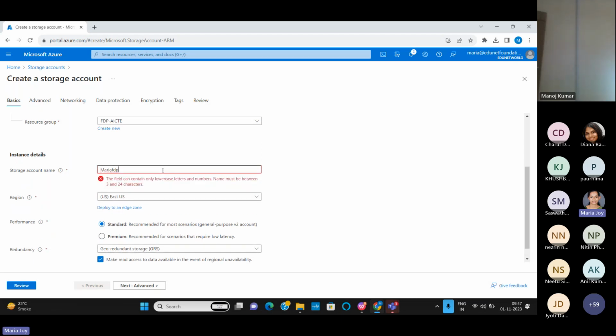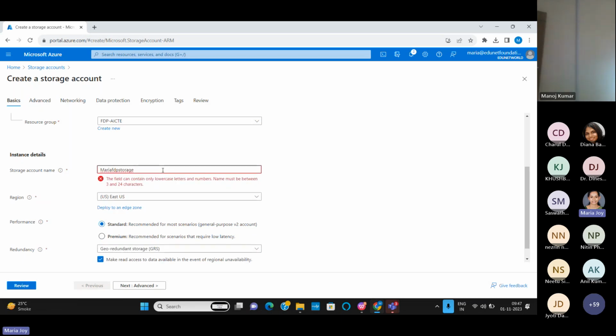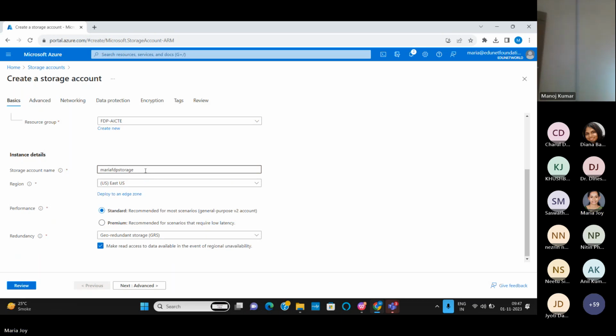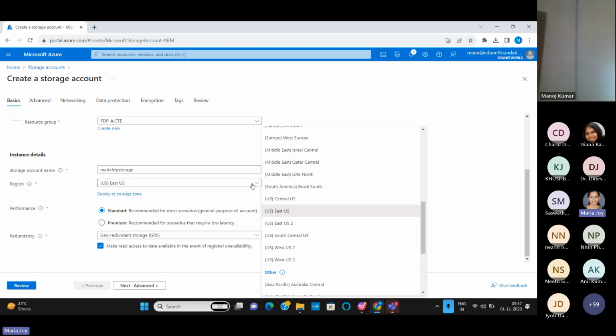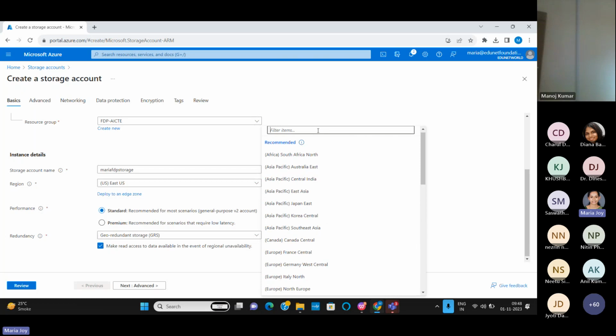Okay, so it's already there. So I will try to give another one. Okay, so first the condition is it should be in small letters only. So now I am giving the name as Maria FTP storage. Okay, so the name should be a unique one. That is mandatory. And now we can choose the region. We can choose whatever region is nearest to our place. So here I can just check that.